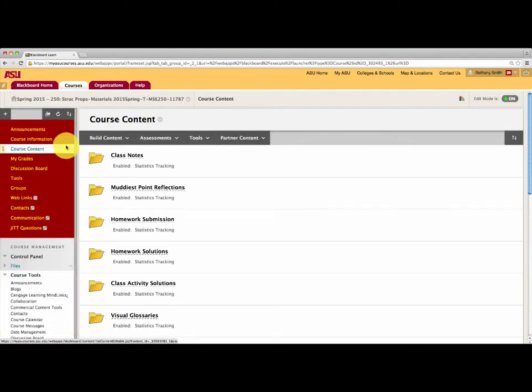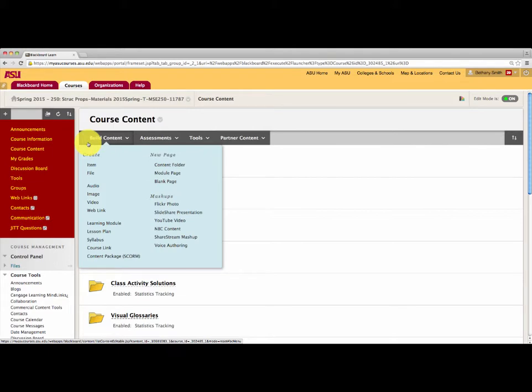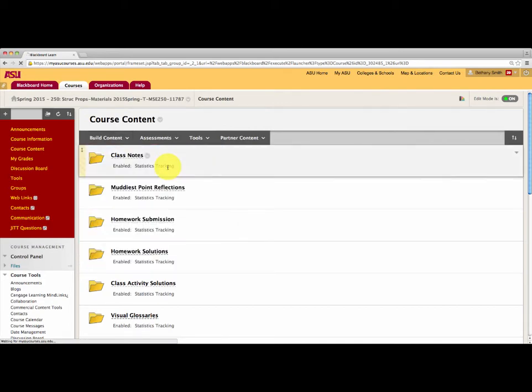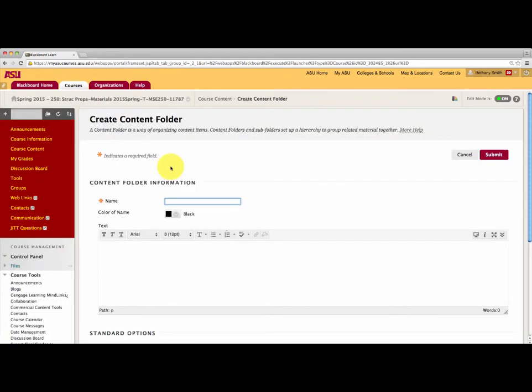We then go to Build Content. A drop-down menu will appear, and then we click on Content Folder under New Page. Blackboard then takes us to the Create Content Folder screen. We need to input some information about our folder. We need to give it a name, so I will call it Muddiest Point Example Folder.